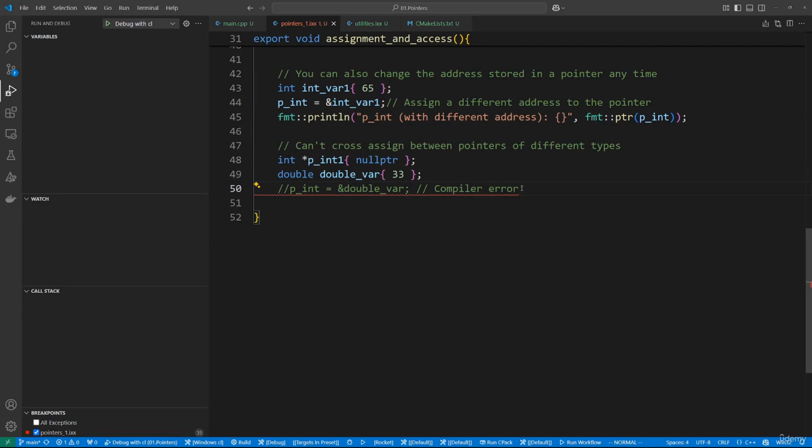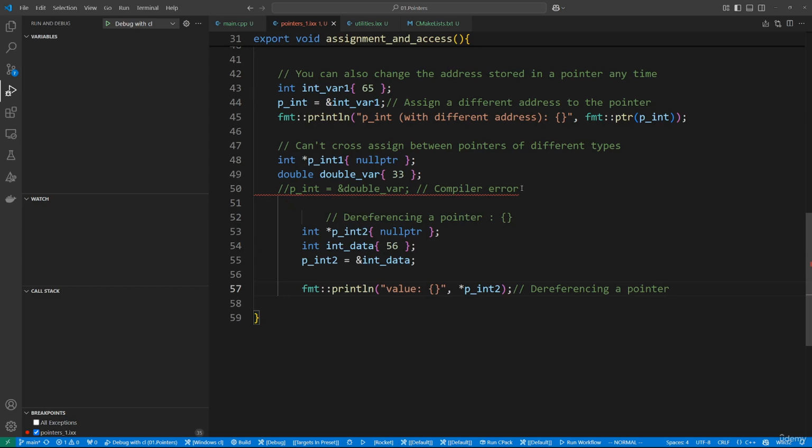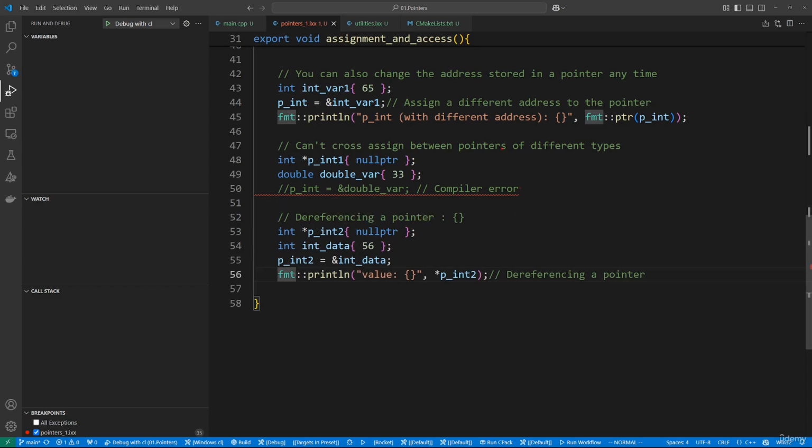The last thing I want you to see in this function is that you can dereference a pointer and print the value that it is pointing to. Here is a piece of code that is going to try and exemplify that. We have an integer pointer declared here, p_int2, and it is not pointing anywhere at this point here. This is something I want you to see. Then we declare another integer variable, int data. The value is 56, and we make this pointer point to this integer variable using the syntax here. This is what we are doing here. At this point, p_int2 is pointing to int data, and int data happens to contain a value of 56.